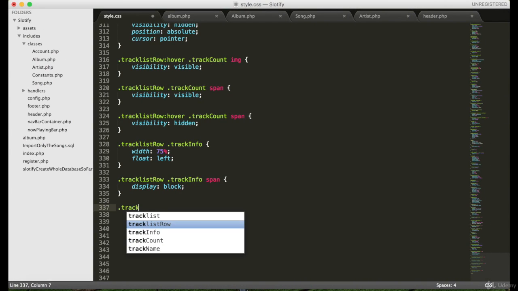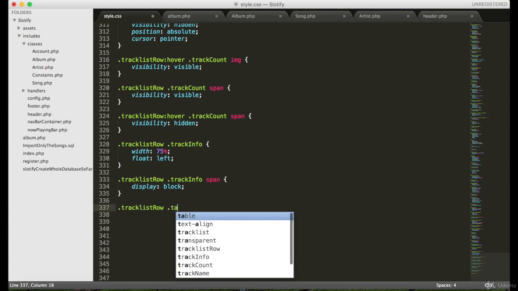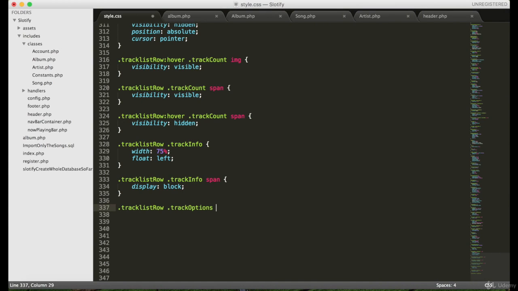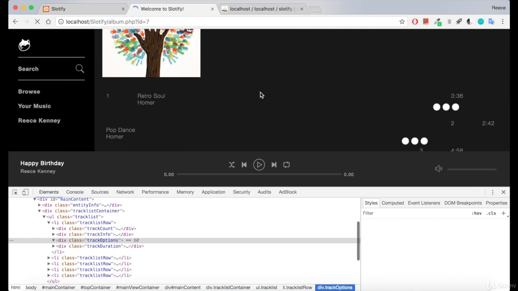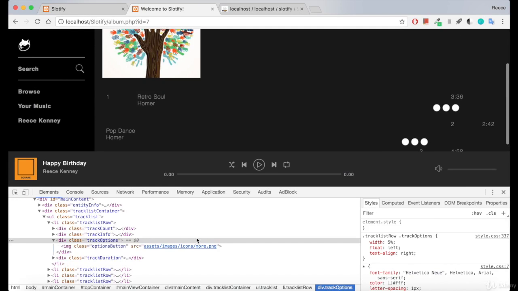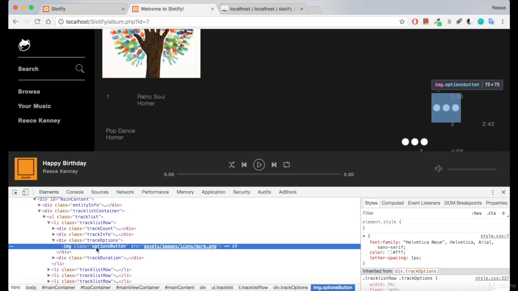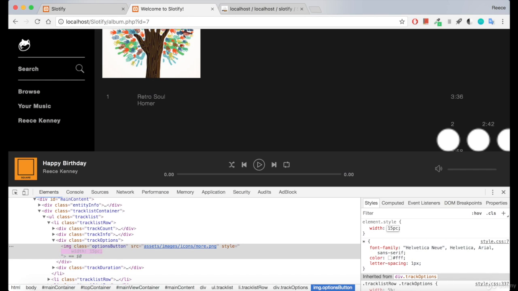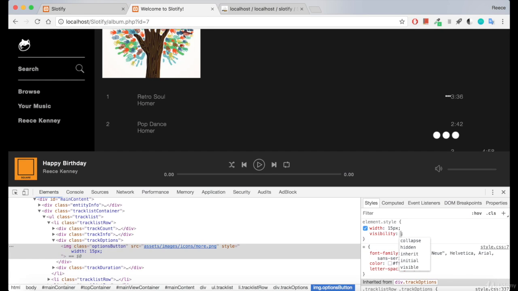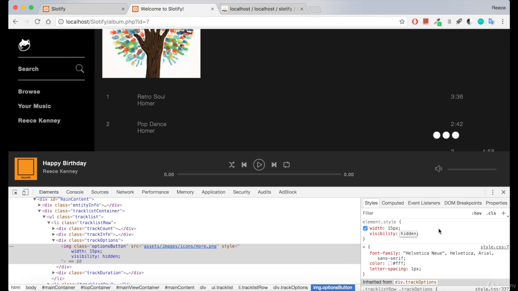Go back to here, track list row, track options, like that. Paste it in there. Give it a refresh. And it looks messed up for now, but it's okay. Let's fix that icon. So click on the image underneath track options and just say width 15 pixels. And then visibility hidden, because we're going to do the same sort of thing and make it so when we hover over it, that's when it shows.